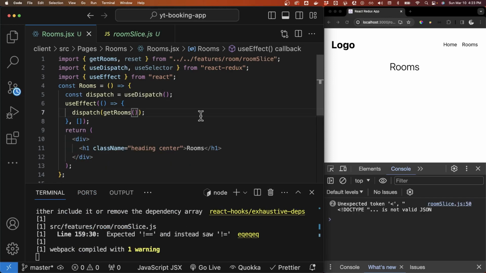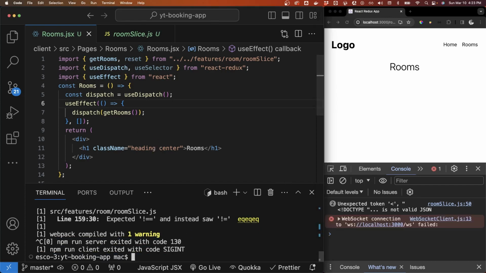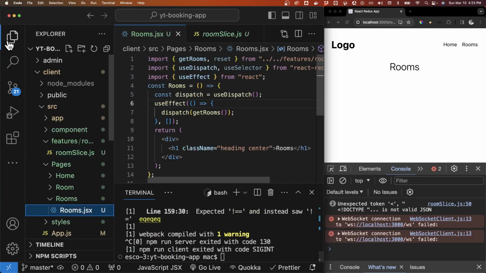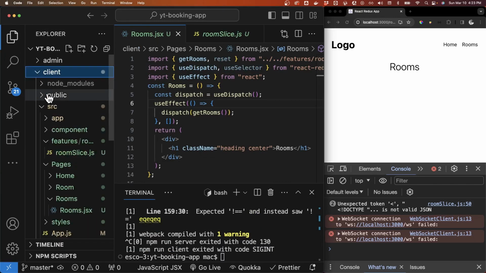That should give us the list for the rooms. Oh, we forgot to do one thing by setting our proxy. So let's come back to the package.json in the client folder.